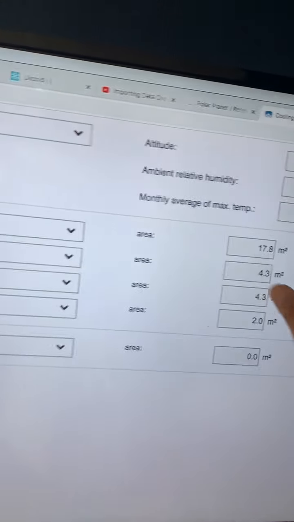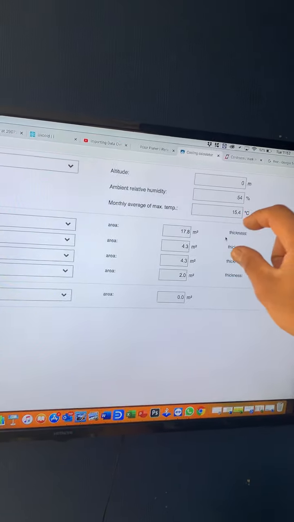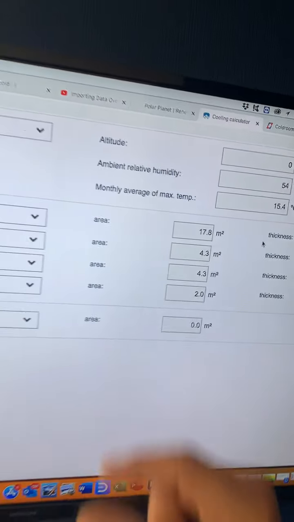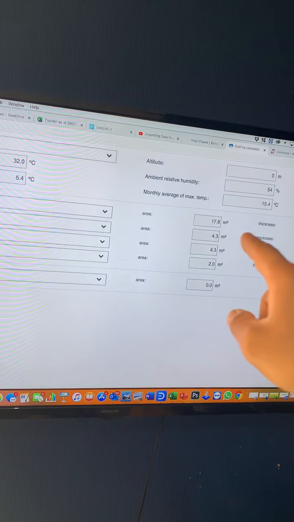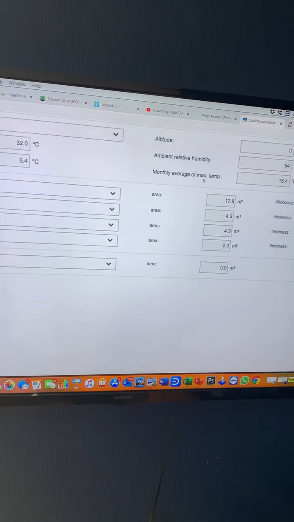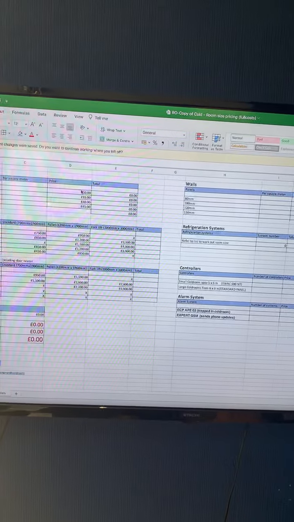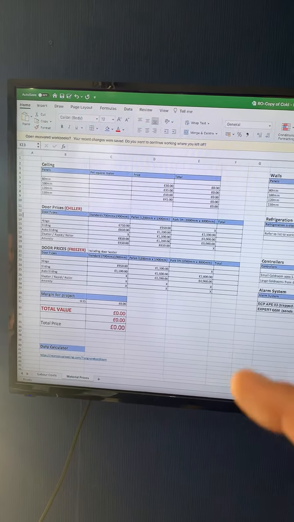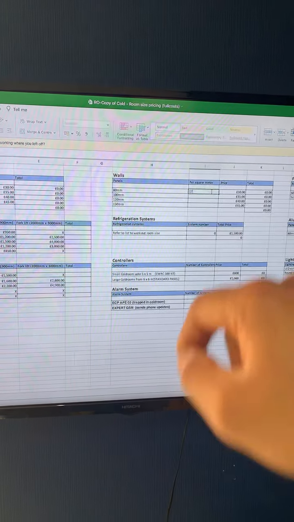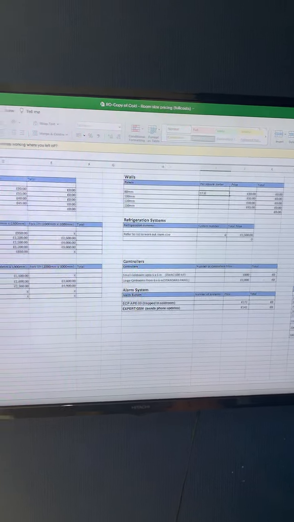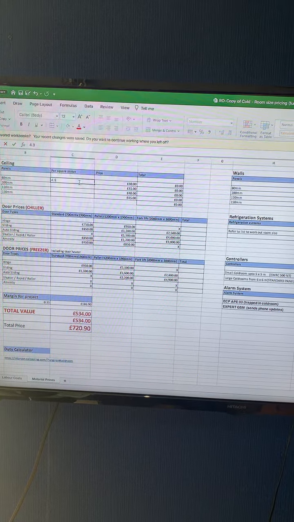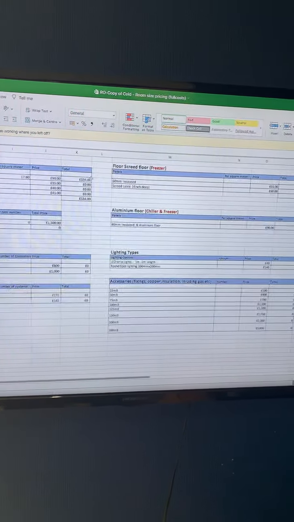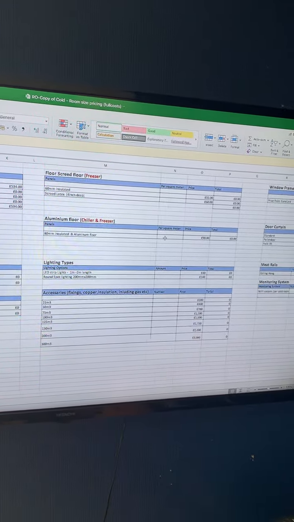From this software, what we need is just those three dimensions, and also the heat calculation. We get the square meters from here. The first one is the wall, which we know is 17.8. Now we go to our calculation. We put the wall in here, 17.8. Now we know the ceiling, we put 4.3. And if we need a floor, then we put a floor down in here.